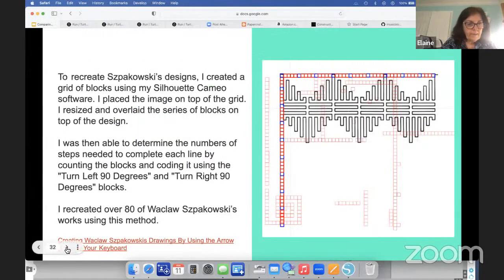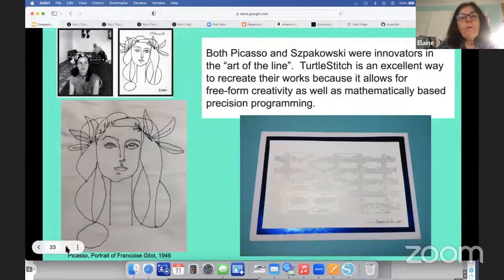And this is my last slide. Both Picasso and Spakowski were innovators in the art of the line. And TurtleStitch is an excellent way to create their works because it allows for free-form creativity as well as mathematically based precision programming.